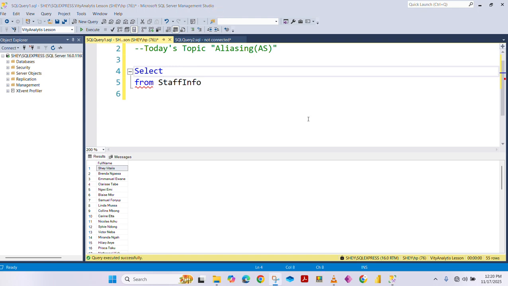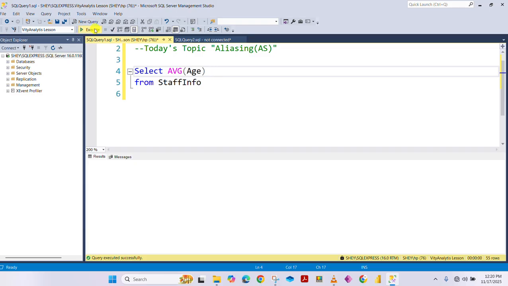So let us see, we want to see the average age in our table. If we hit enter, the average age in our table is 30, but if you can see, the column name is empty, right? It is empty with the table name, so we can just say average age, and then we'll have our column name.